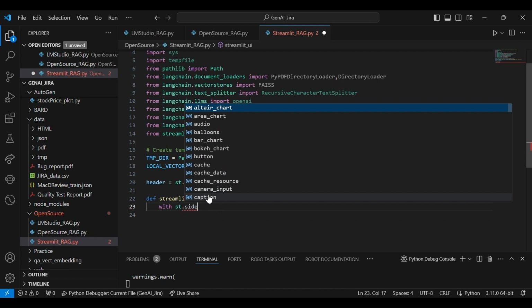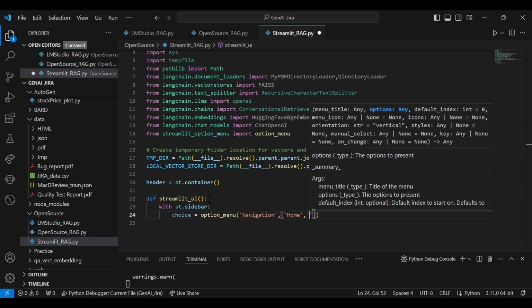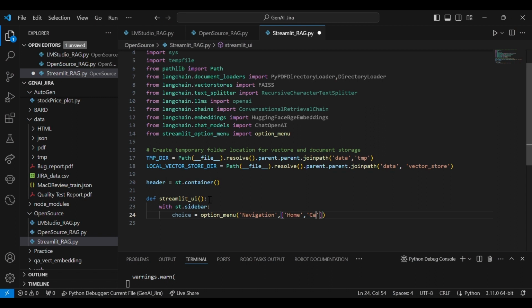We'll first create a side menu, the sidebar, and there will be two options or choices we'll receive from the user. One is Home, which falls under option menu navigation, and then we'll put Home. And another one, let's put Chat with Document/RAG.